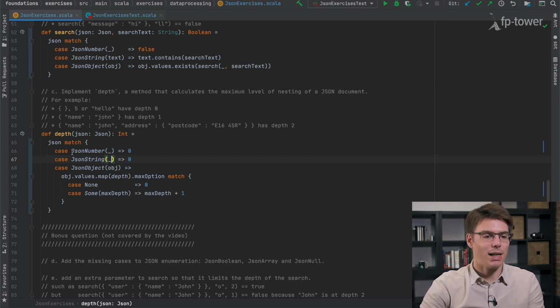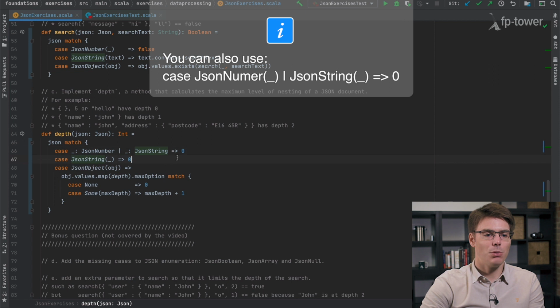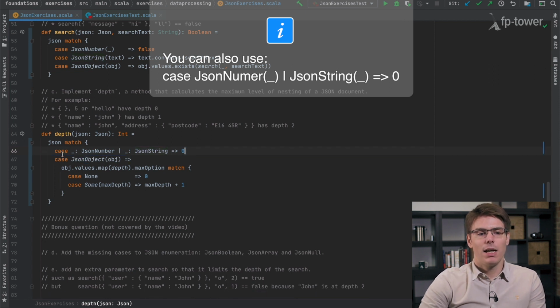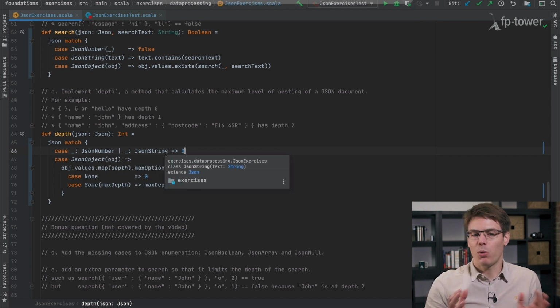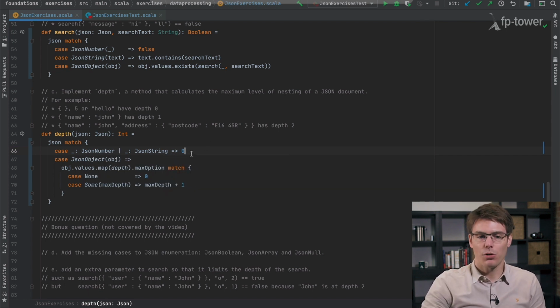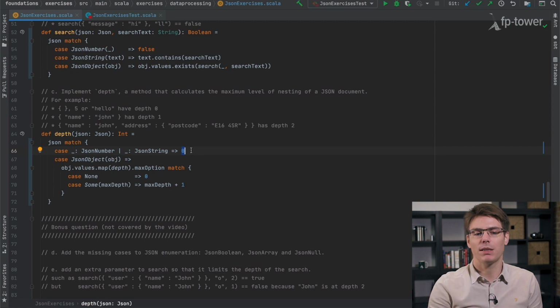So there is another syntax for a case like this. You can say underscore colon JSON number, which means any kind of JSON number, and you can say pipe and the same, underscore colon JSON string. This way it expresses that if the JSON is a JSON number or a JSON string, I don't care about what's inside of both of them, then I return 0, which makes things very clear. And it's especially convenient when the data here is more complex, because this way you don't repeat yourself.